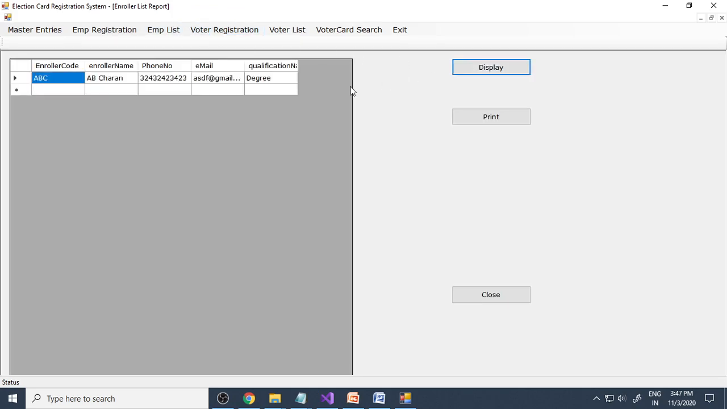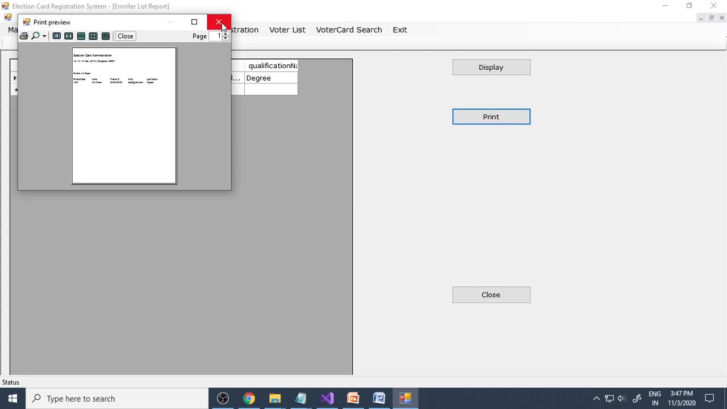Here is the employee list. We can see the whole list here and we can also take a printout. In any offline application, we should provide a print option for the report, so that we can take it in printout format.